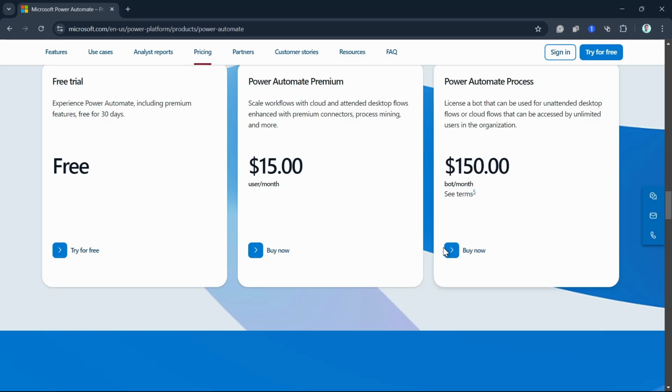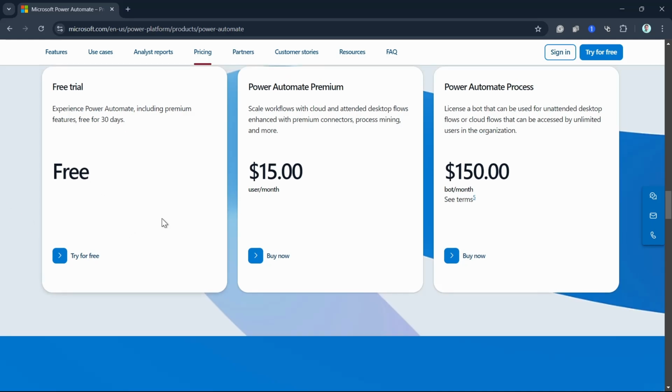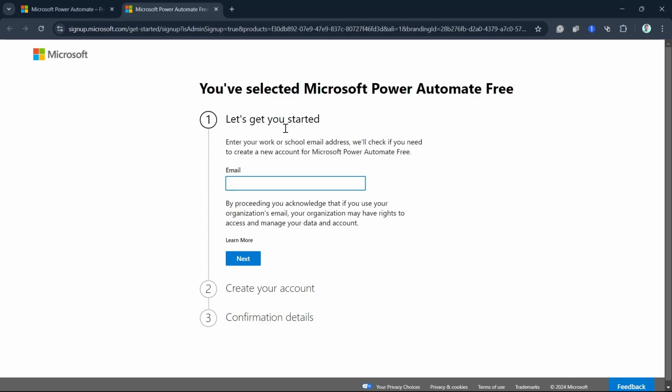First, we need to select the plan that you want for your account. So, in this sample, I'm going to select this free trial here. I'm going to click on the Try for free button right from here. Now from here, you will need to enter your email, your Microsoft account. But if you don't have one, you can create it for free.